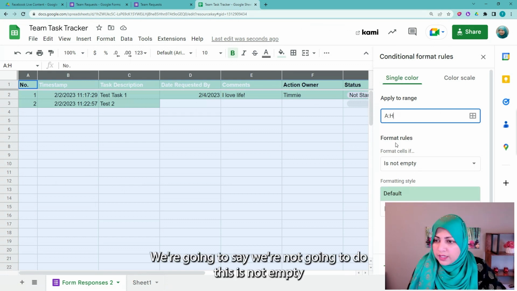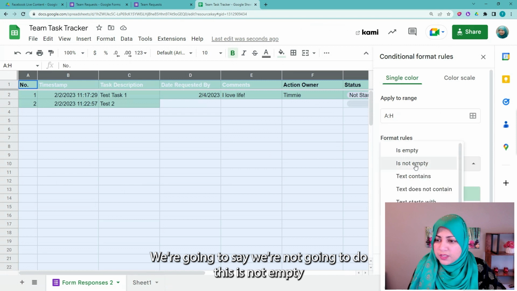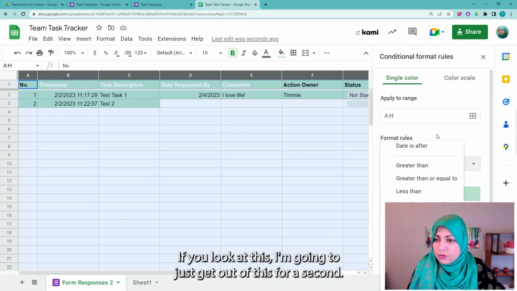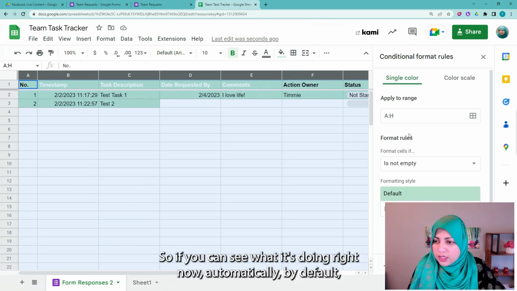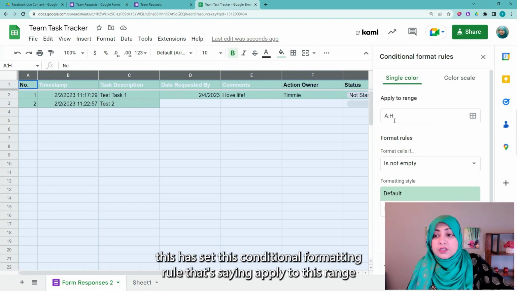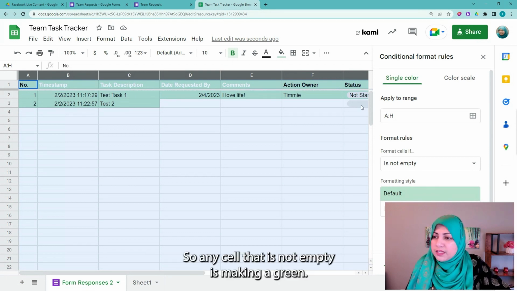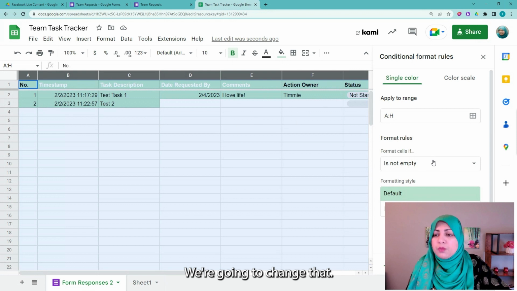We're not going to do "is not empty," because that is what it's coloring by. If you look at this, let me just get out of this for a second. Okay, so if you can see what it's doing right now, by default it has set this conditional formatting rule. It's saying apply to this range where the cell is not empty, make it green, which is what it's doing right here. So any cell that is not empty, it's making it green. We're going to change that.